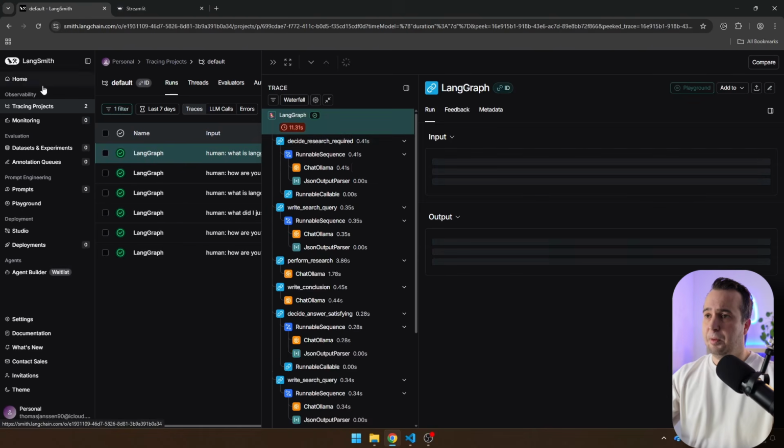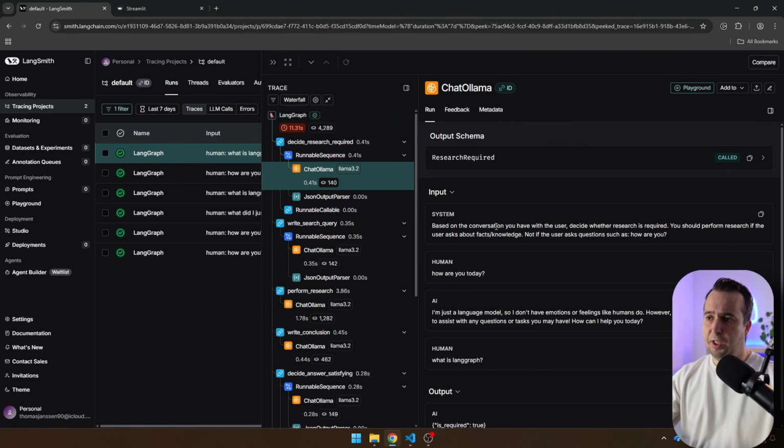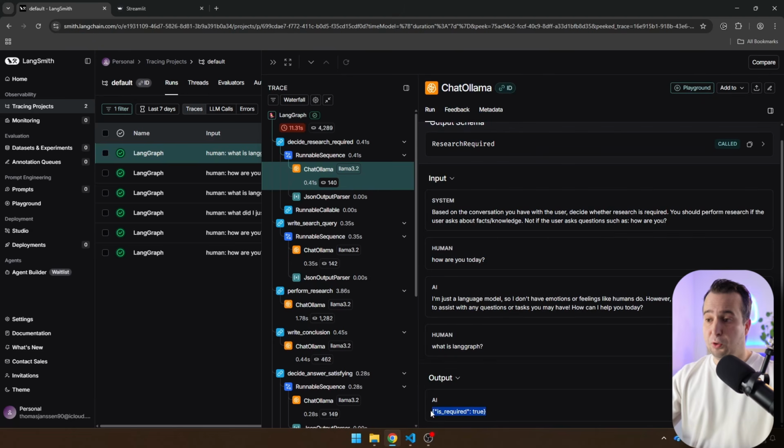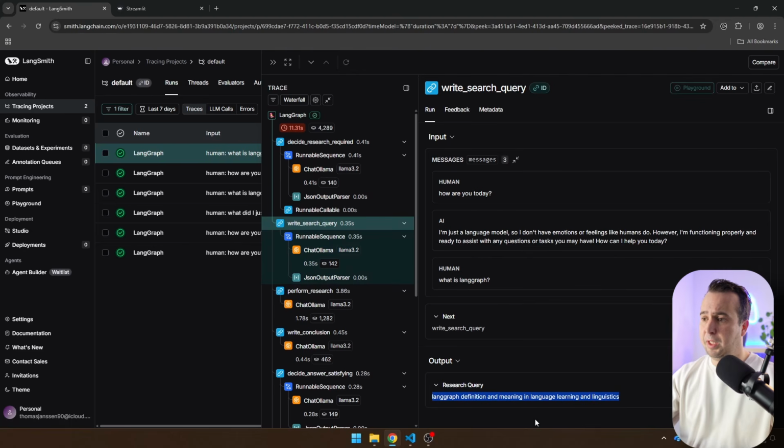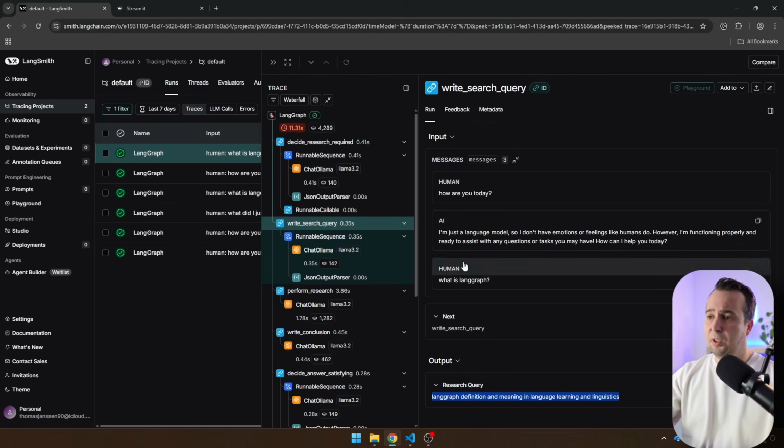And then you will see here, decide research required. So you see here the entire chain. So you see the system prompt, you see that I ask, how are you today, etc. And then you see here, research is required, or is required, which is equal to true. Then you see here that we navigate to the second step, write research query. And then you see here that the research query is LangGraph definition and meaning in language learning and linguistics. So you definitely see here the importance of rewriting the research question instead of just taking the question from the user, what is LangGraph? So you see here that this query is definitely a more optimized query if you want to use Google.